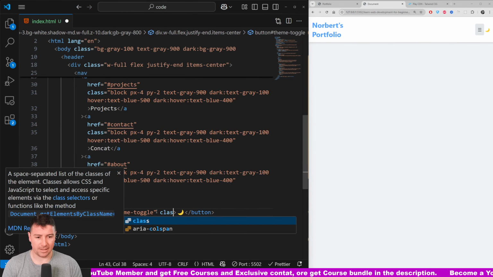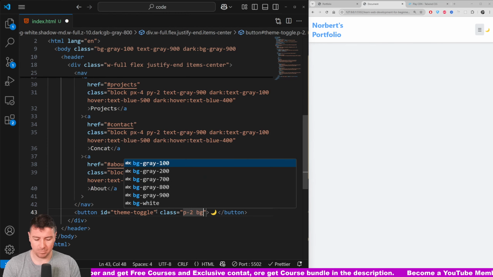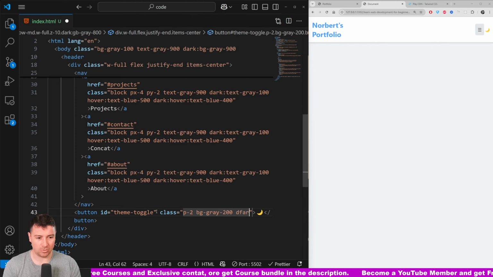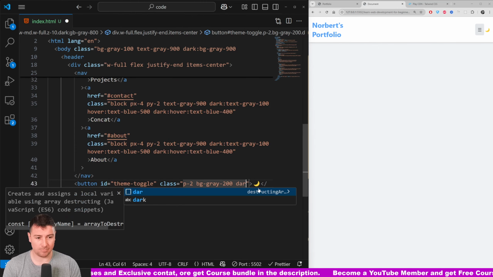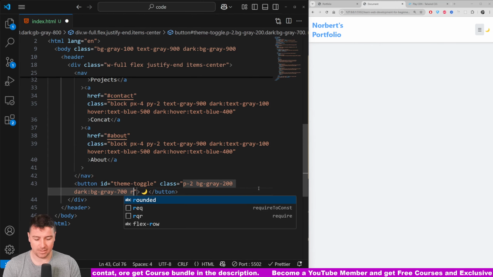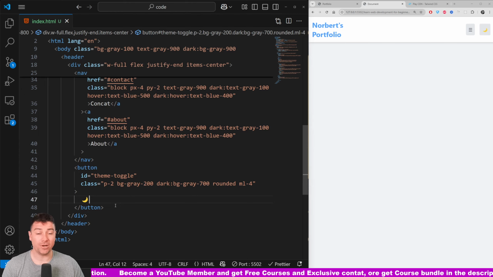And let's start styling: padding of 2, BG gray of 200, and in dark mode, scroll up here a bit, so dark mode, you're going to have a BG gray of 700, and let's round this puppy up. There we go. Now let's add a margin to the left side of, let's say 4, and we are basically done with this little fellow. Okay, so we are done with our header.